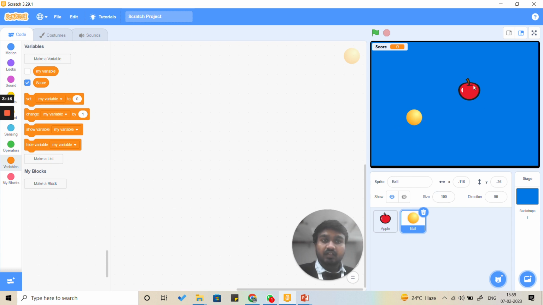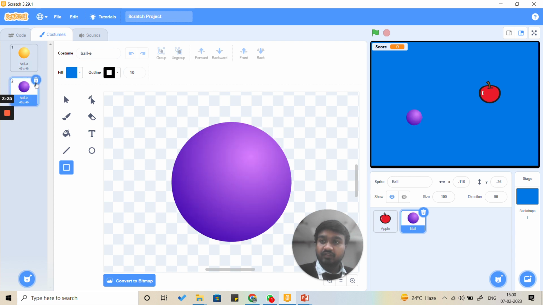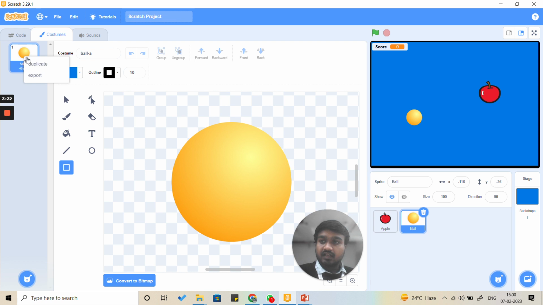Yes, what we are going to do, for the ball sprite, we are going to click on the costumes and you will see there are different colors. So we are going to remove everything and we want only same colors. So one is going to be the head of the snake and the other is going to be the tail of the snake.